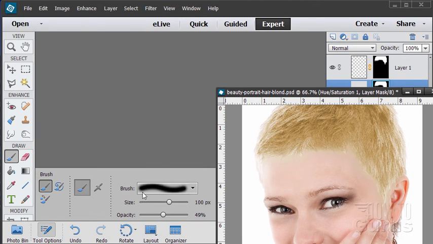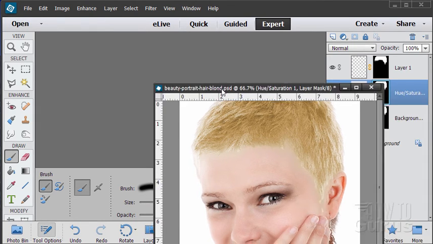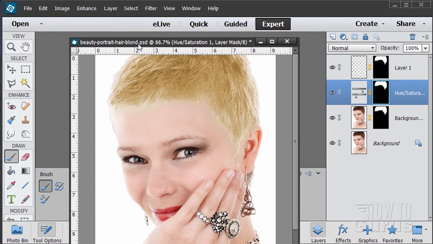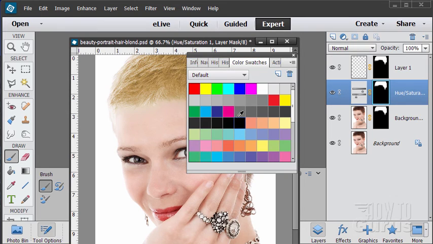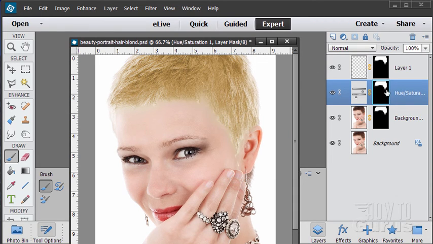You'll want to have a soft brush. I already have one down here. Soft brush with a fairly large size. You can see there's the size I'm using. So soft brush, large size. And then make sure that you're on black. Go up here to Window, Color Swatches, click into black. So you're painting with black. And we'll be working on this layer mask.